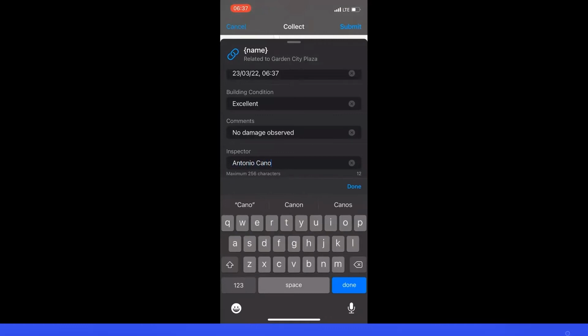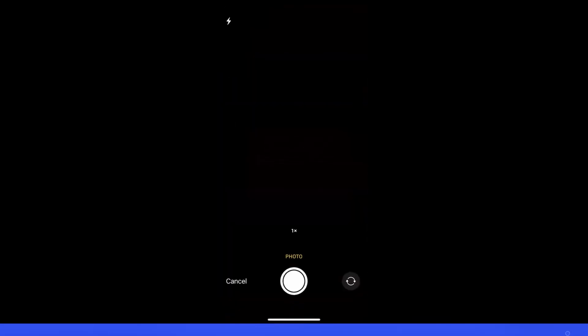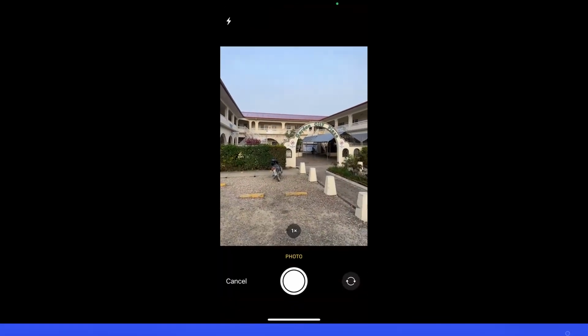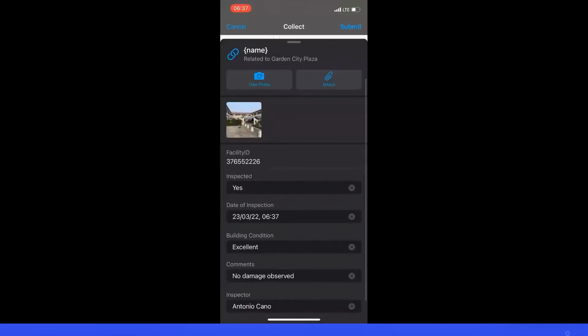As we complete this form with the necessary information, we will also be adding a photo of the building as an attachment. In this case, since we are connected to the internet, our updates are synced in real time back to ArcGIS Online once we have submitted.